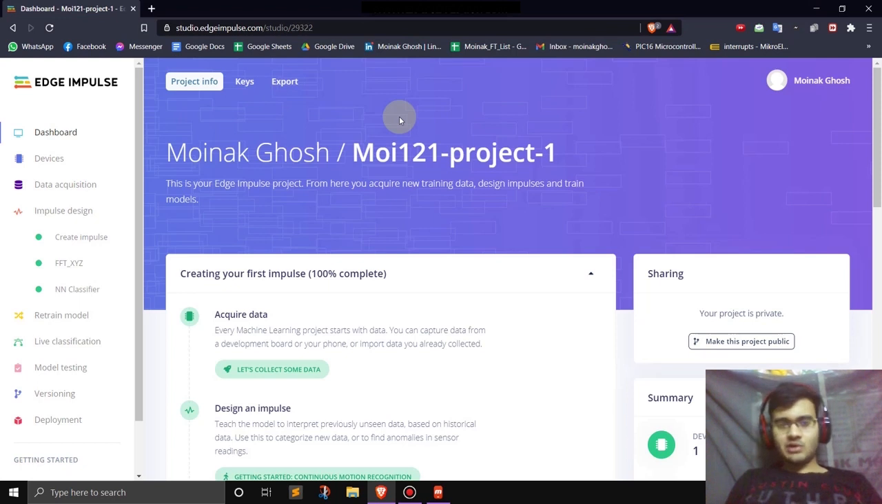For this project, we are only going to need a smartphone. Yes, you heard that right. Just a smartphone that has some sensors like accelerometers, cameras, microphones, whatever. For this application, we are just going to use the accelerometer of the smartphone. So let's get started. The first thing you need to do is create a project on Edge Impulse.